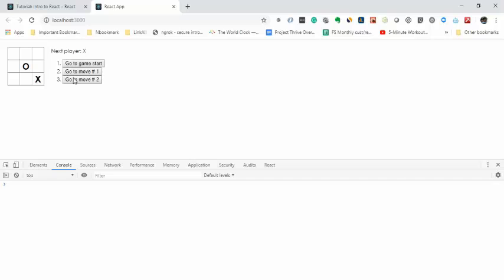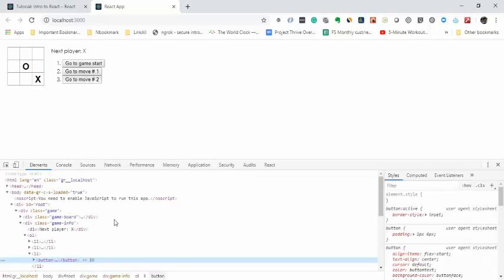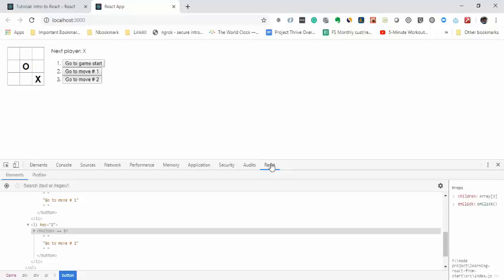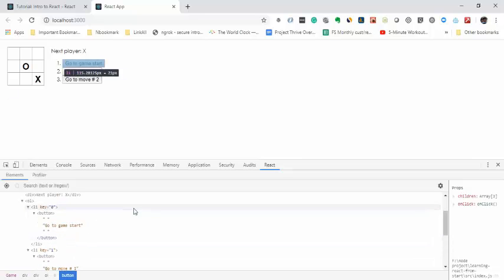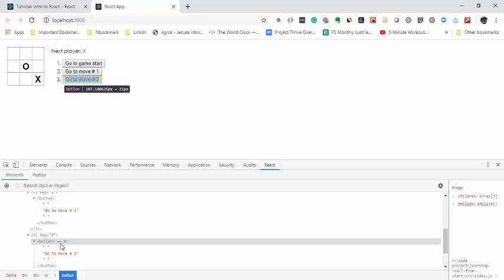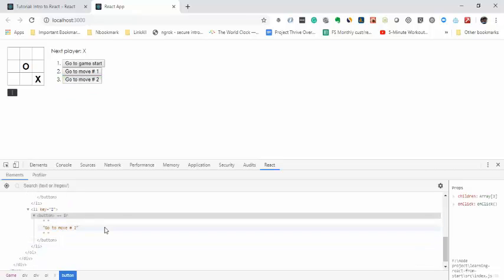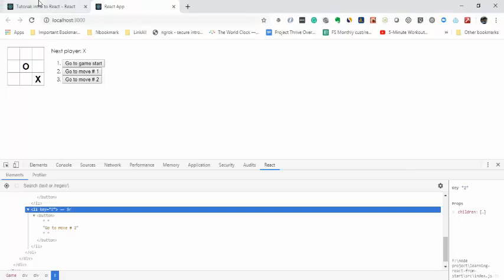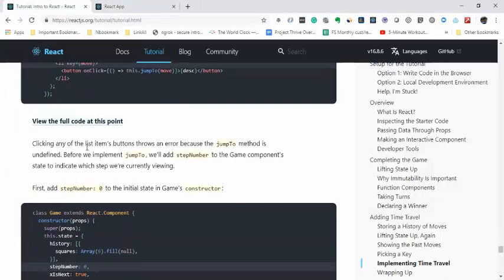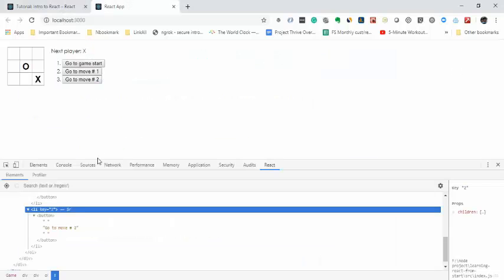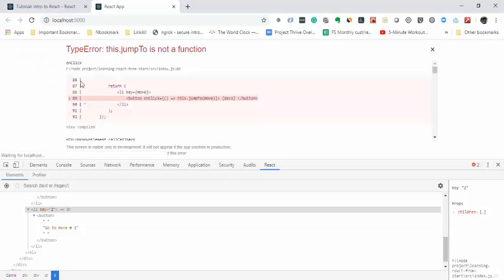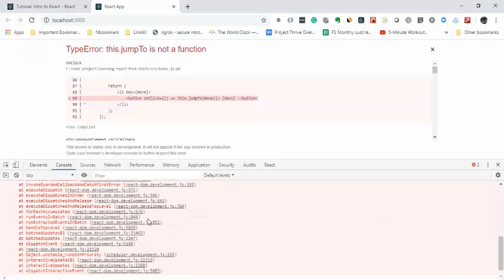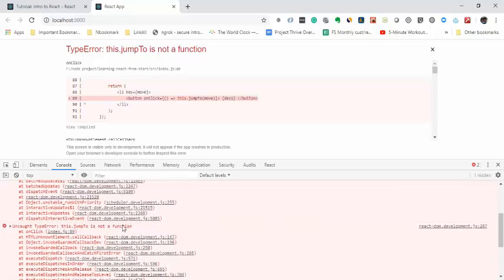All right, let's check what's the key. Okay. I'll continue. Clicking any of the list buttons throws an error because the jumpTo method is undefined. It's not a function. Yep, it's not a function.